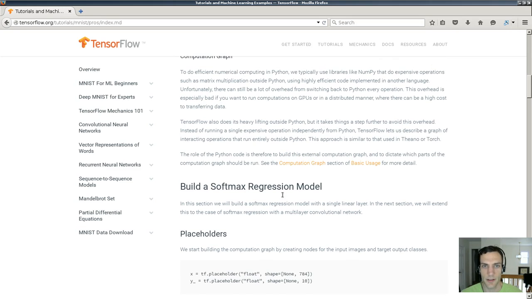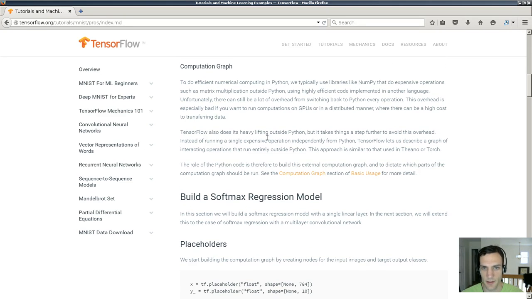We're going to build, what are we doing here? TensorFlow does the heavy lifting outside Python, of course. It's all C++, compiled code in the background. This approach is similar to using Theano or Torch. So Theano is probably something I'm going to look at later. Again, I was planning to look at that yesterday before learning that TensorFlow came out. Torch, another similar kind of tool set. So maybe we'll get to those in the future.